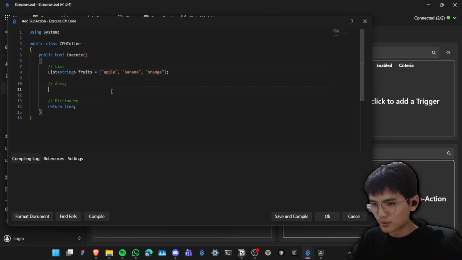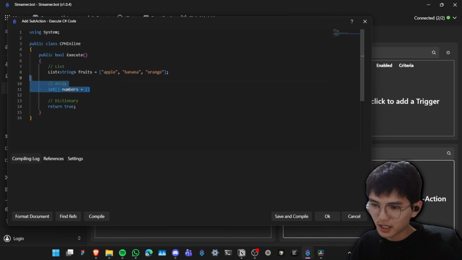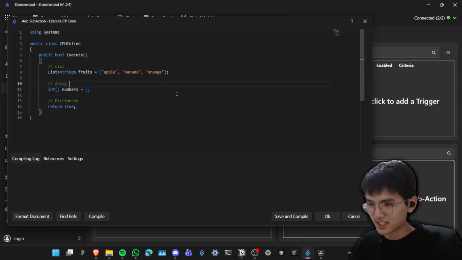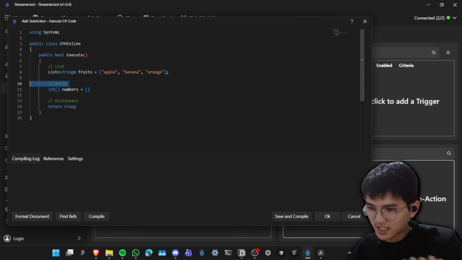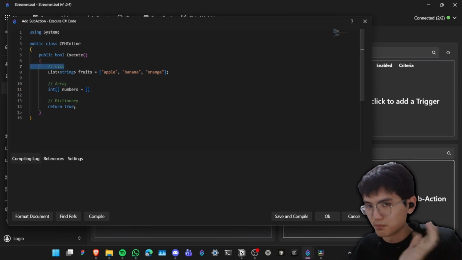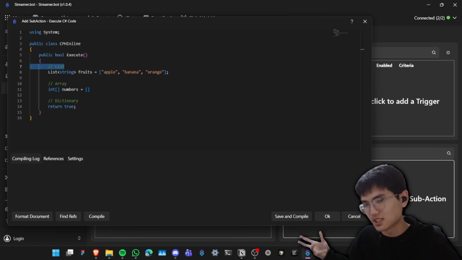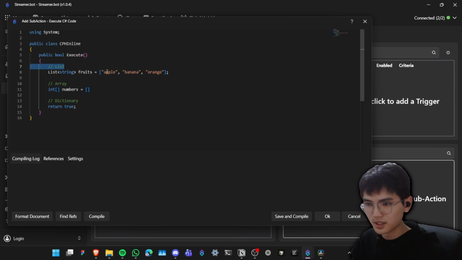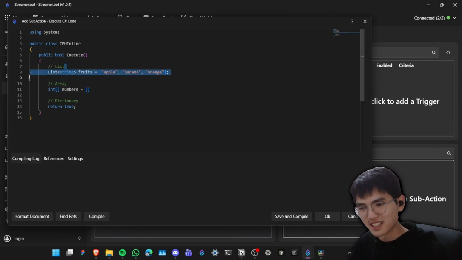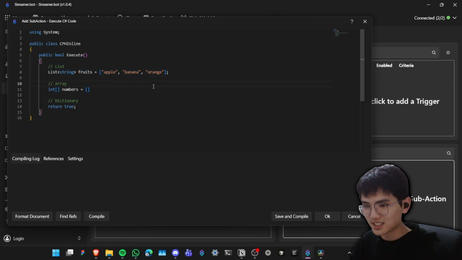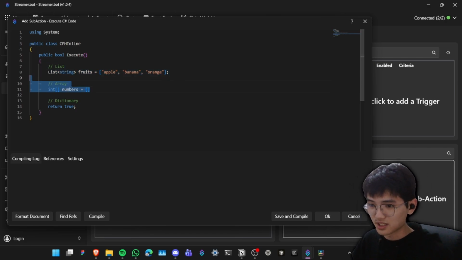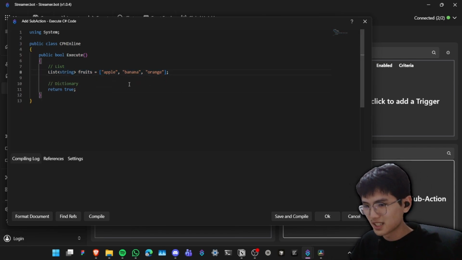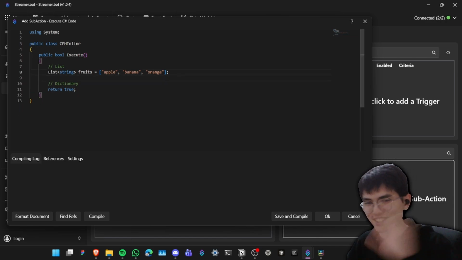Whereas for array, okay, the difference between an array and a list, an array looks something like this. Arrays are fixed in size, whereas lists are more dynamically sized and flexible. So you would just need to care about lists in most of your cases. There are certain cases where you would use array, but I normally just stick with lists. Nothing for you to worry about.